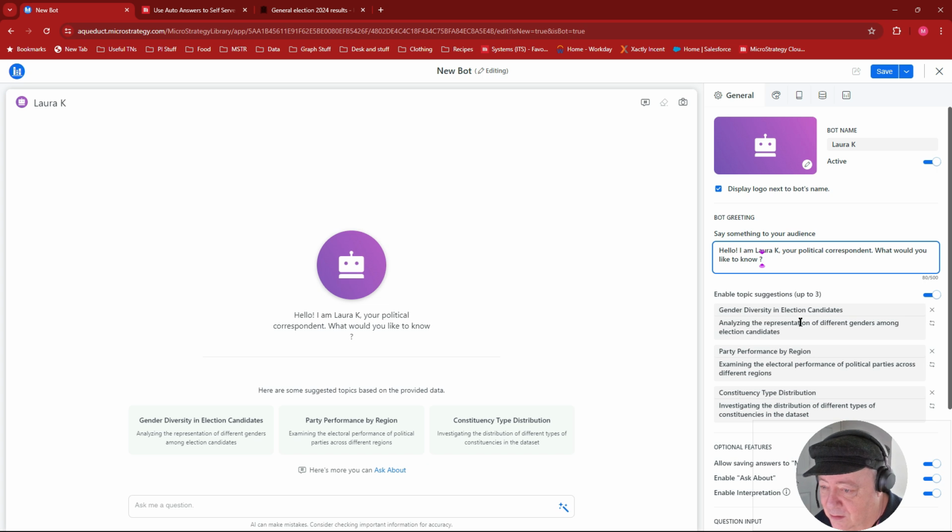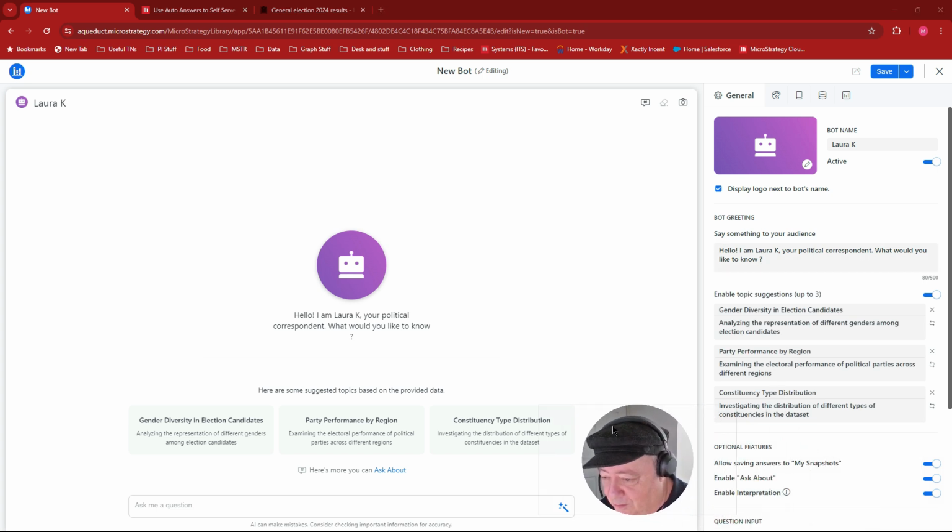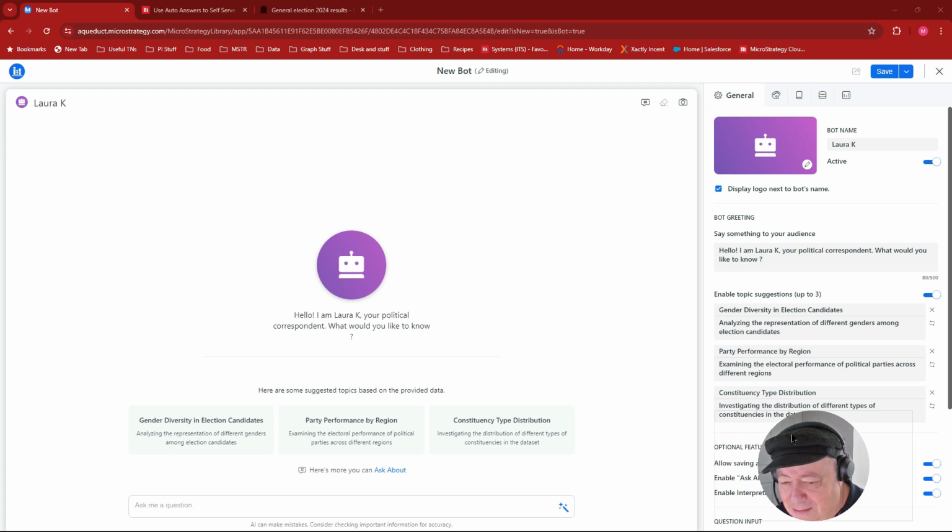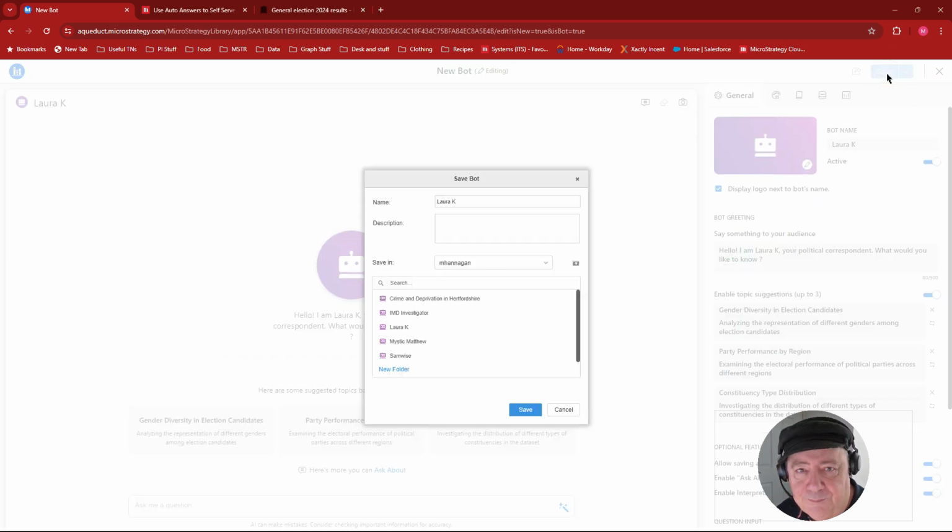So for instance, this one, gender diversity in election candidates. So you can select topic suggestions. There's other settings that we can have. But let's go with that for now, because I'd like to see what it's capable of doing. So let's save the bot. And yep, it's in the right place. I'm going to save it there.